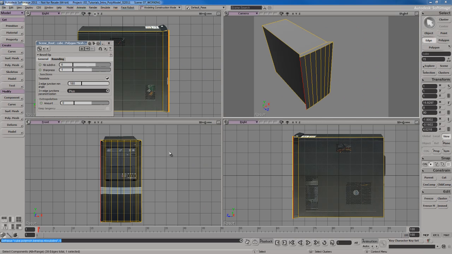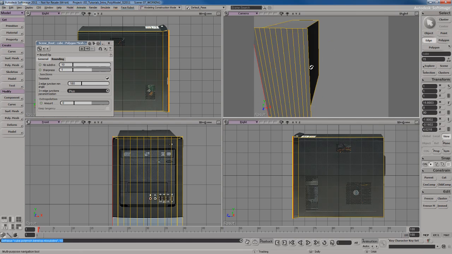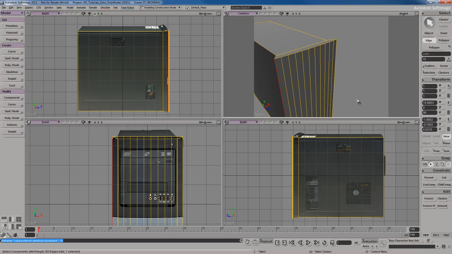Let me look at this from the front view. 10 gives it a very nice soft curvature in the front, so you know what? Let's just go ahead and do 10. It looks good, right? So let's just keep 10.